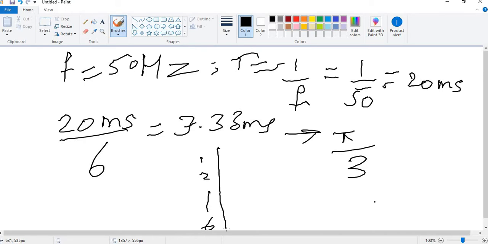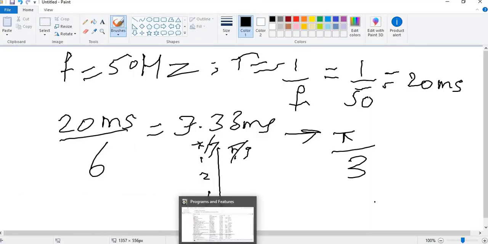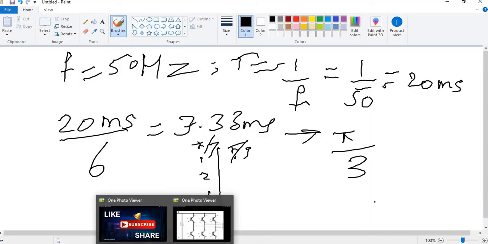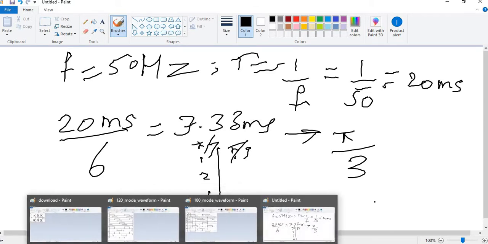We'll be controlling all 6 switches for pi by 3, and then again for another pi by 3, and so on up to 2 pi. After that we'll make a while loop over it. Now we need to set the values for every switch.